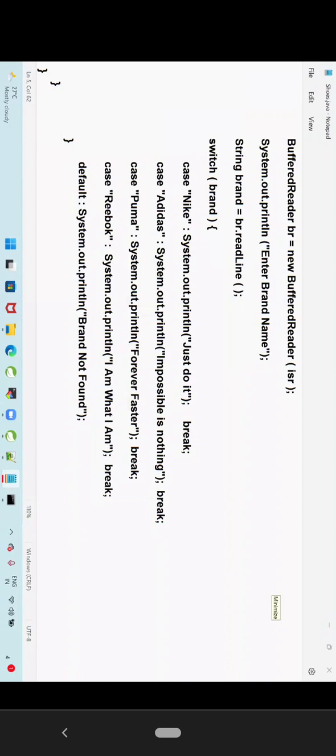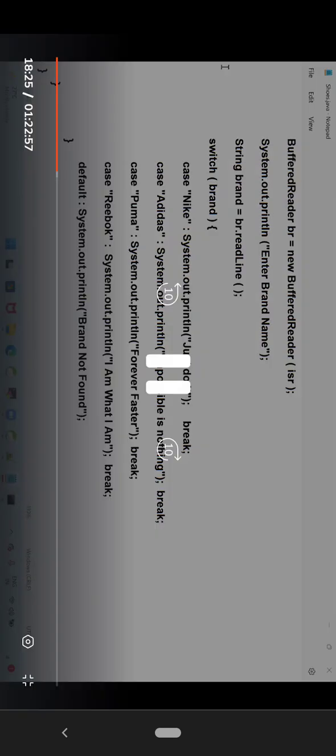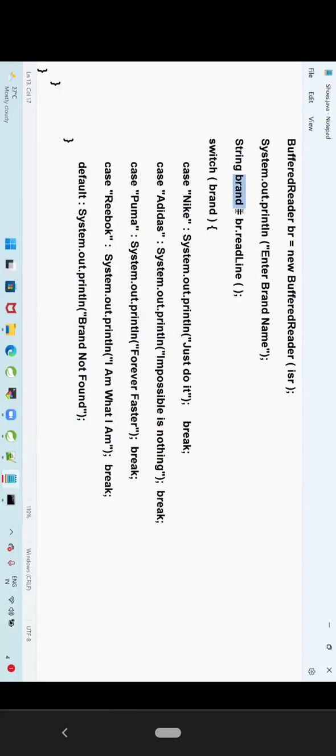Ashish, why do you need a while loop here? If the brand name is matching, the slogan is a one-time execution, right? I don't want a loop here. The complete line it is going to read, it will store into the brand variable. That brand variable I am passing to the switch. It will check case brand is Nike. If the brand you have given is Nike, then the first statement will execute, then it will break, meaning come out from the switch case.